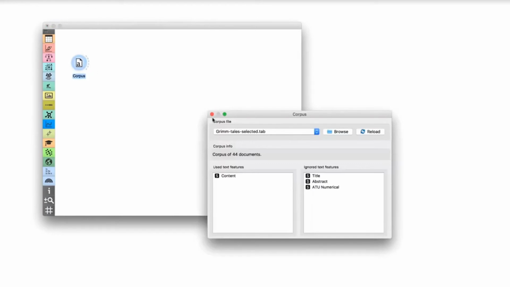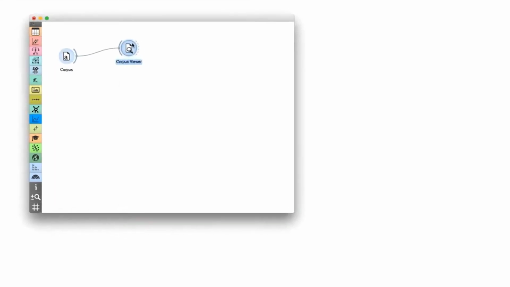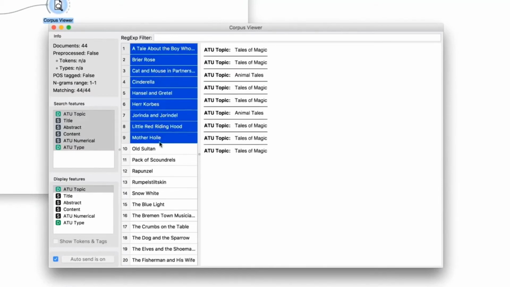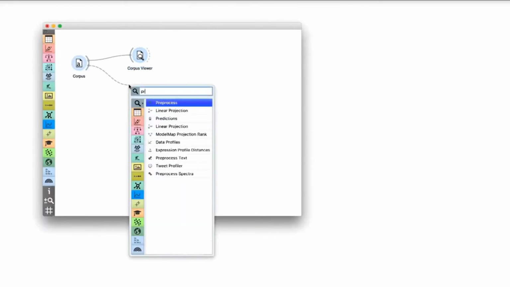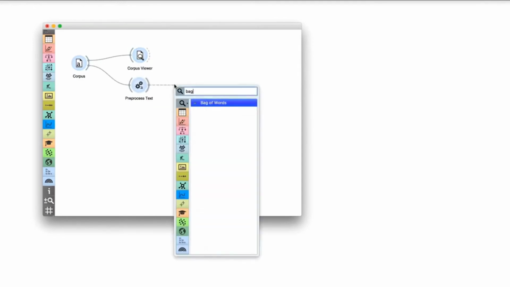We read Grimm Tales Selected and check the data in Corpus Viewer. Tale labels are provided in ATU topic field. We prepare the text with preprocessing and turn it into a bag of words, which represents each tale with a vector of word counts.